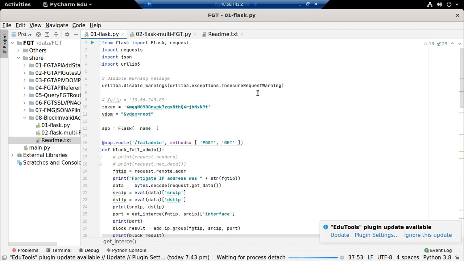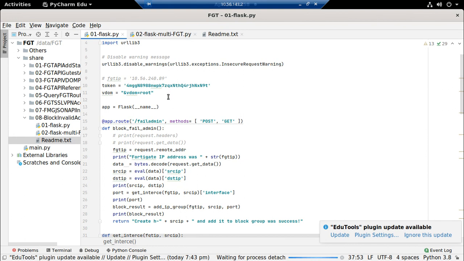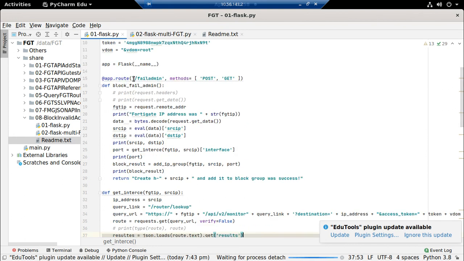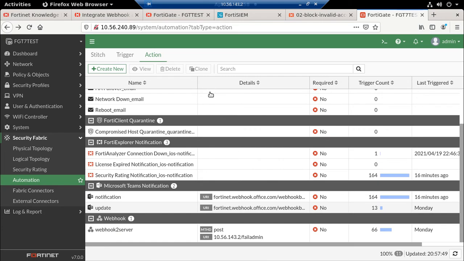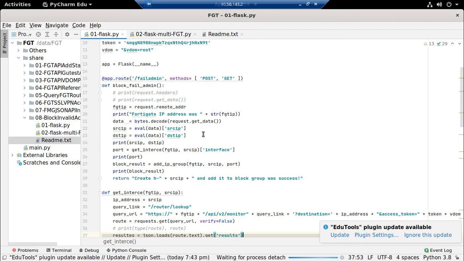What we do here, we use Flask, import Flask and request. And here, this is the token, and this is the application. Do you still remember the route when we put to the fail admin? And for this method we support POST and GET in here. See the webhook, we can see the URI is fail admin. So that means they will send to here, post to here. And for this one we need to put both POST and GET, because webhook uses POST.